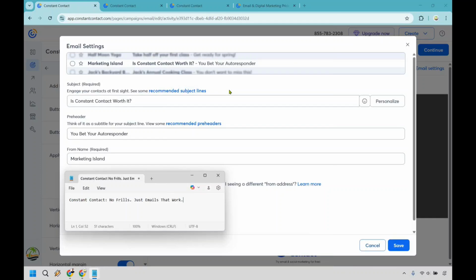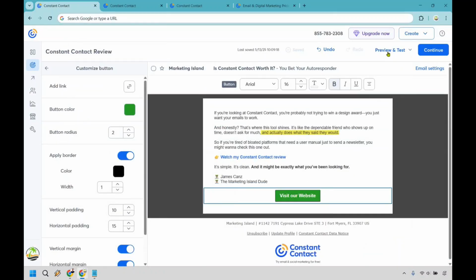And I like that Constant Contact allows you to change this around when creating your email. I've seen other autoresponder tools do it previously where you got to go back and forth. And this is just going to make your life a little bit easier because once you write your email, it makes writing your subject line a whole lot easier. Of course, click Save when you're done.